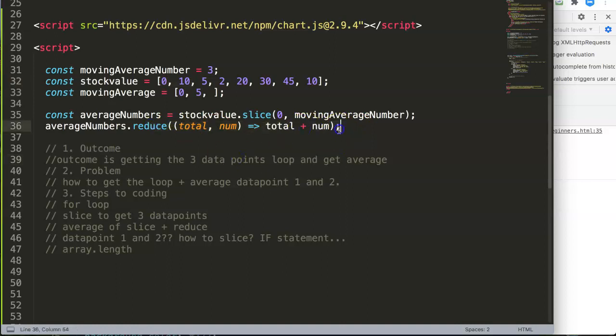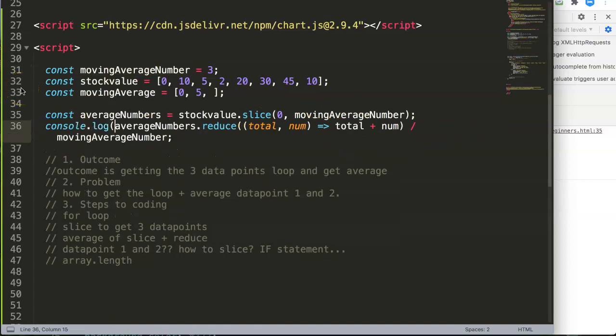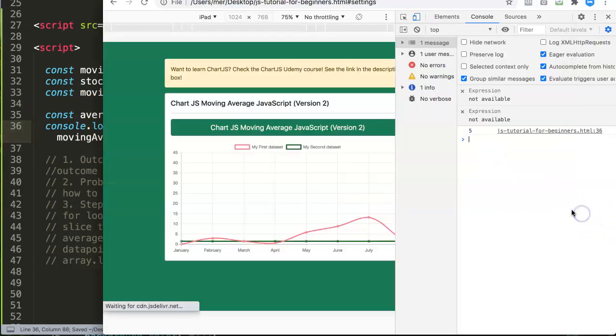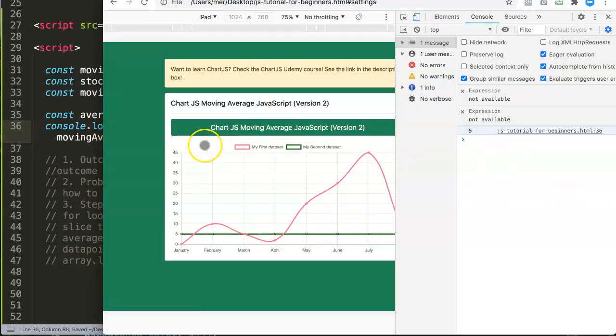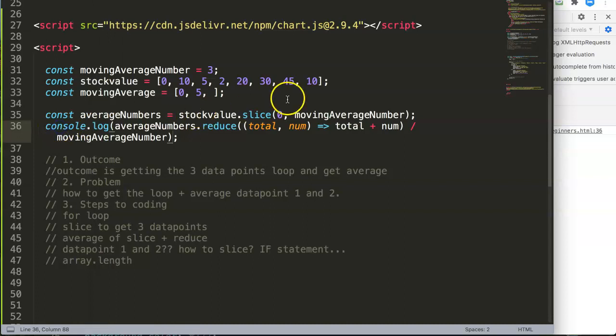All right, so we get this, and then we divide by the moving average number, which is number 3. So we should get now, console.log, open this up, save this, refresh, 5. All right, this is correct. 15 divided by 3. So now you've got this. This is correct. Then what are we going to do now?